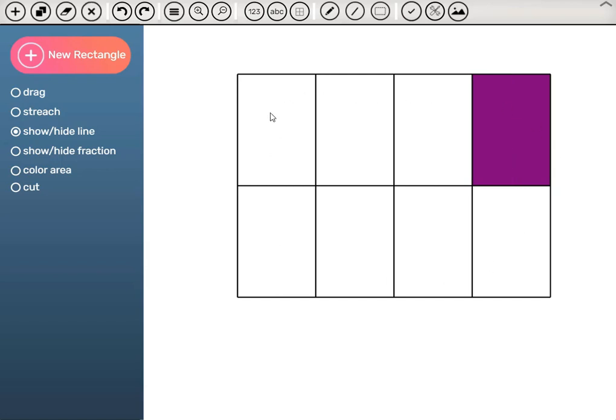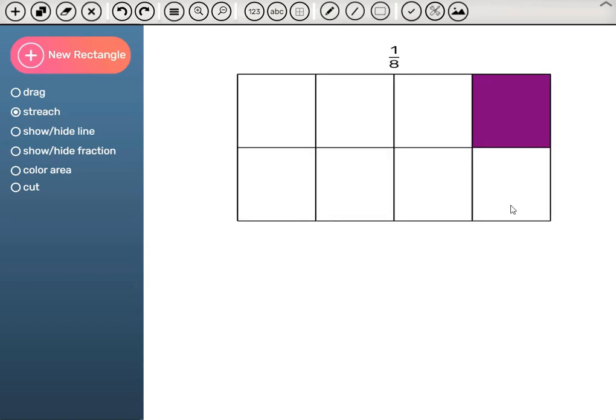Now we can see that this is an eighth. Let's click Show Hide Fraction and click the rectangle, and we see the eighth. The stretch mode, of course, can help us change the dimensions of the rectangle like this, for example.